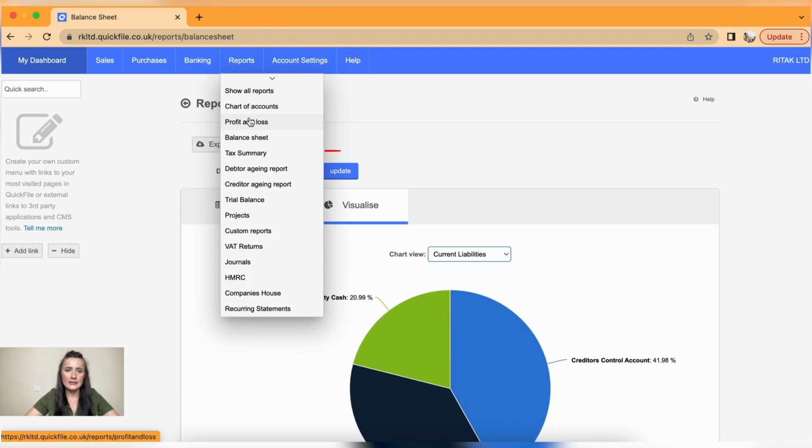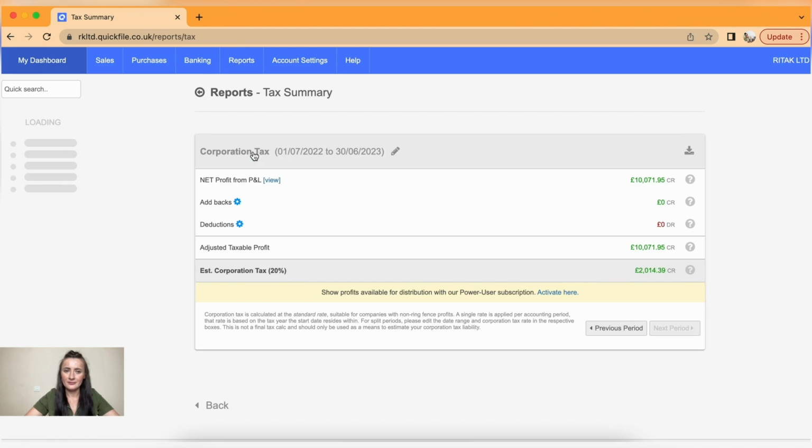Next report is tax summary. Here, this is the net profit for a year, so what profit I have made. So actually I have made a profit for this particular financial year in my case. Then this would be my taxable profit without any deductions or add backs, so just looking at pure numbers. So estimated corporation tax for me would be 2K for my limited company.